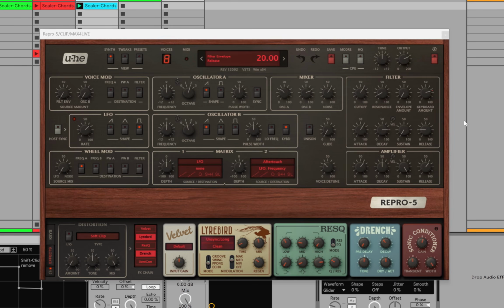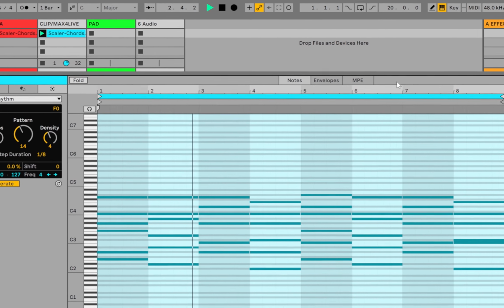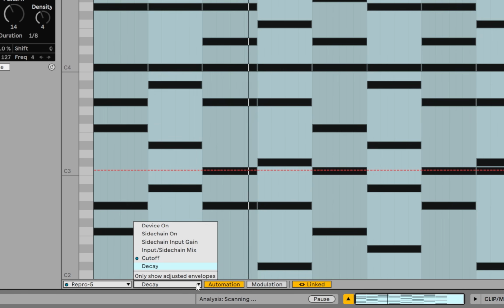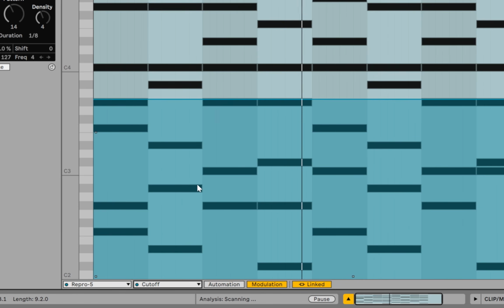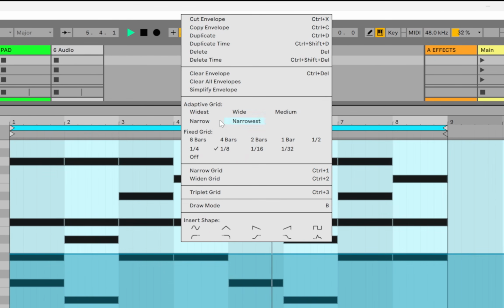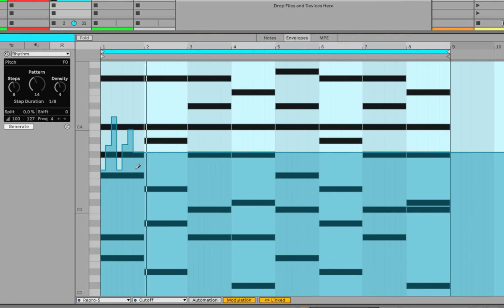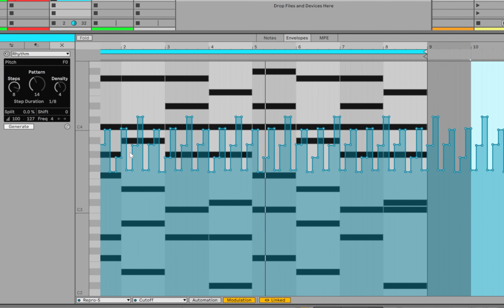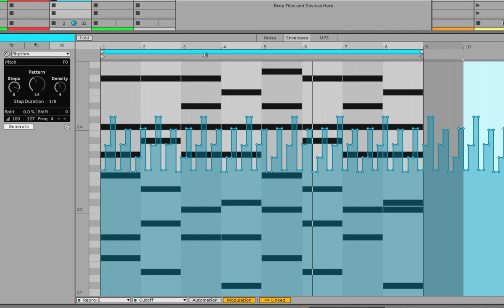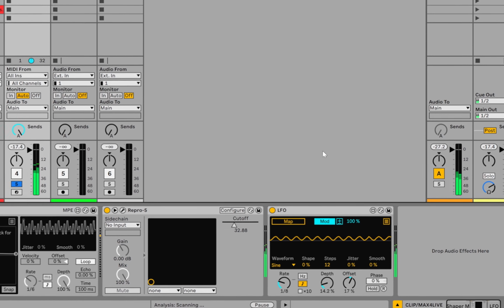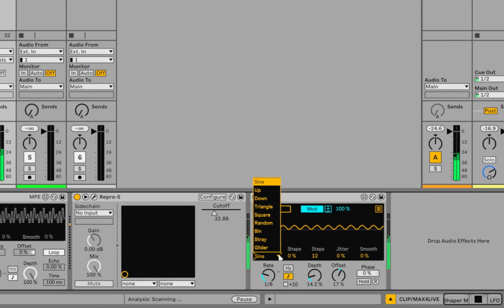But let's say our synth doesn't have any fancy LFO options. We can instead open the Envelopes tab in our MIDI clip, select the parameter we want to modulate, choose a grid size, and use the drawing tool to create something similar. A Max for Live LFO set to either random or binary noise is also a good option.